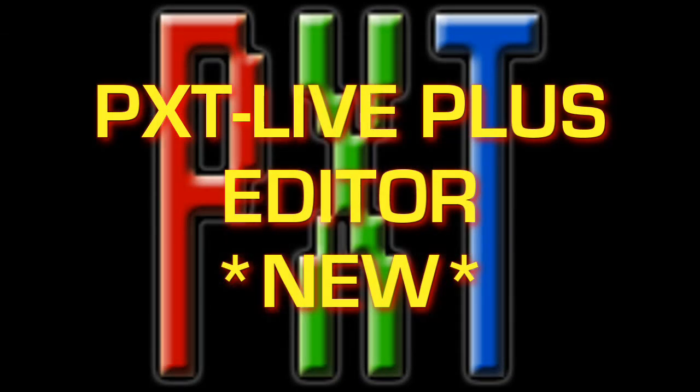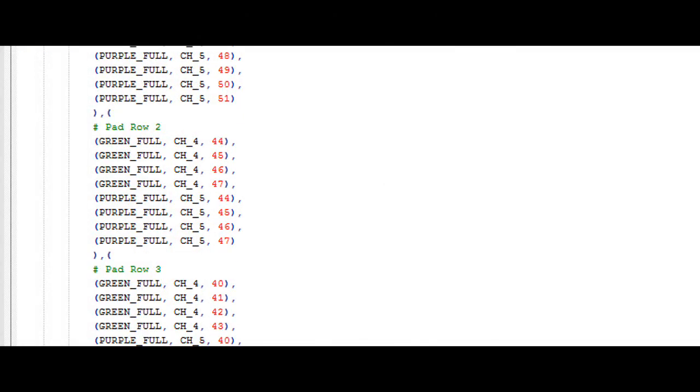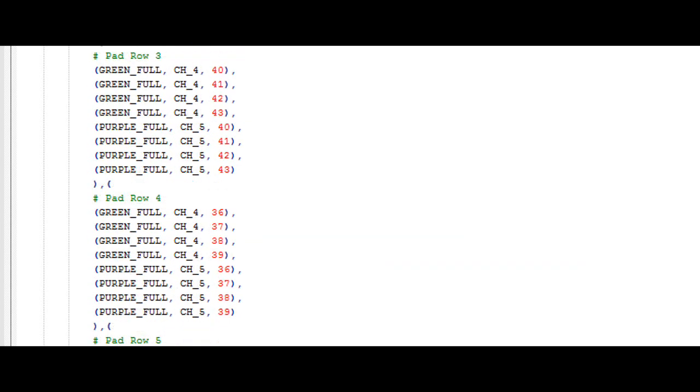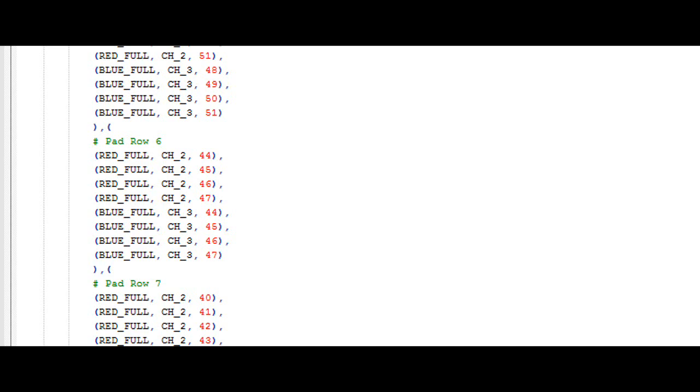PXT-Live Plus includes several files that could be modified to suit your needs. Previously, you needed to use a text-based editor to modify these files, and that was somewhat error-prone and confusing. For example, to modify the MIDI messages and LED colors of the pads in user mode, you had to modify this file. And this format doesn't make it very easy to visualize what the pad layout is actually going to look like after making your modifications.